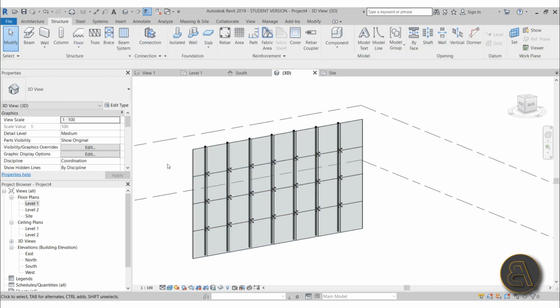Okay, so that concludes this course where I show you everything you need to know about curtain walls in Revit and exploring all of the families that are going into this system family. So that's pretty much it for this course.